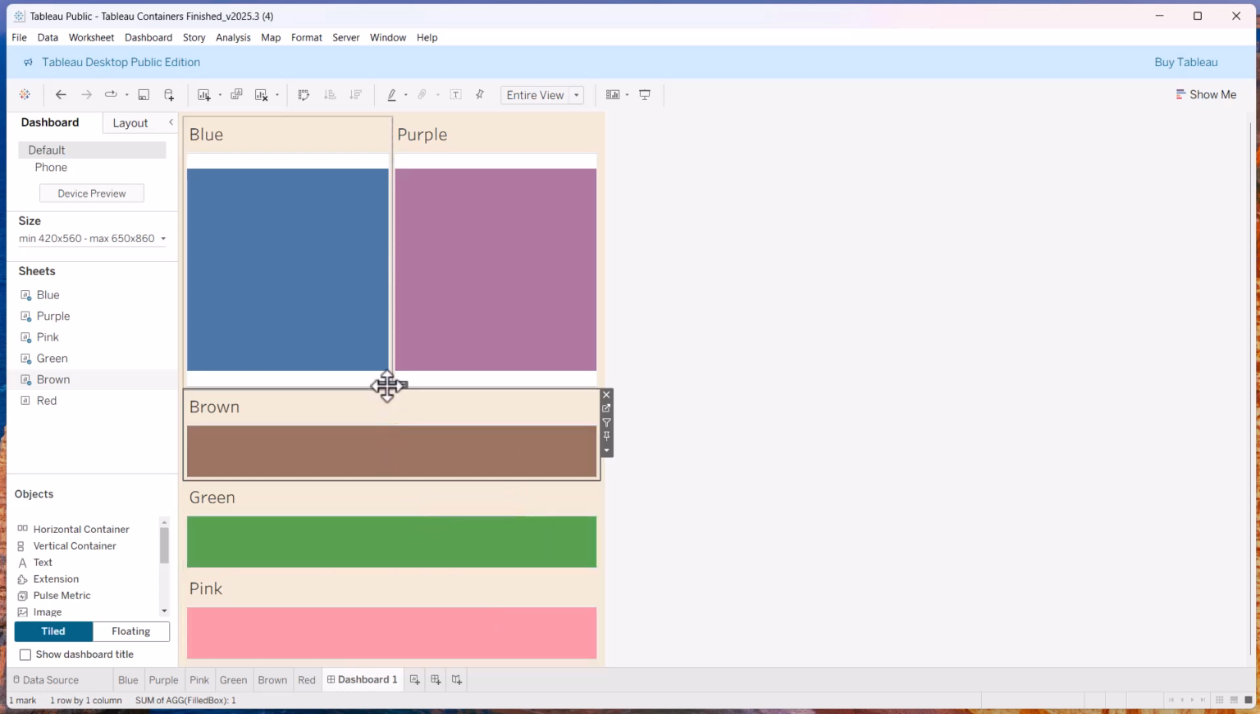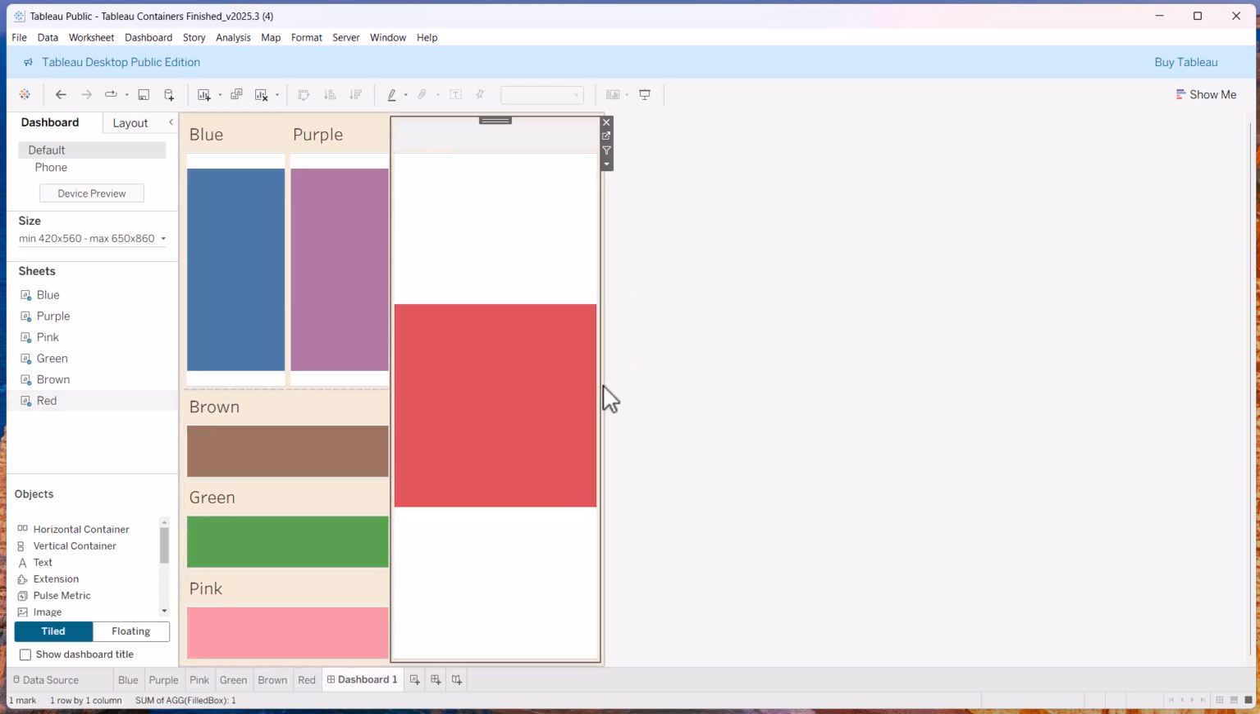So if I double click on the handlebar of the brown sheet, I see that I've got a container, that the brown is inside this container, and that the objects are stacked vertically. If I double click on purple, I can see that purple and blue are in a separate container that is situated horizontally. And then I can put red. Depending on where I place it is where it will drop.